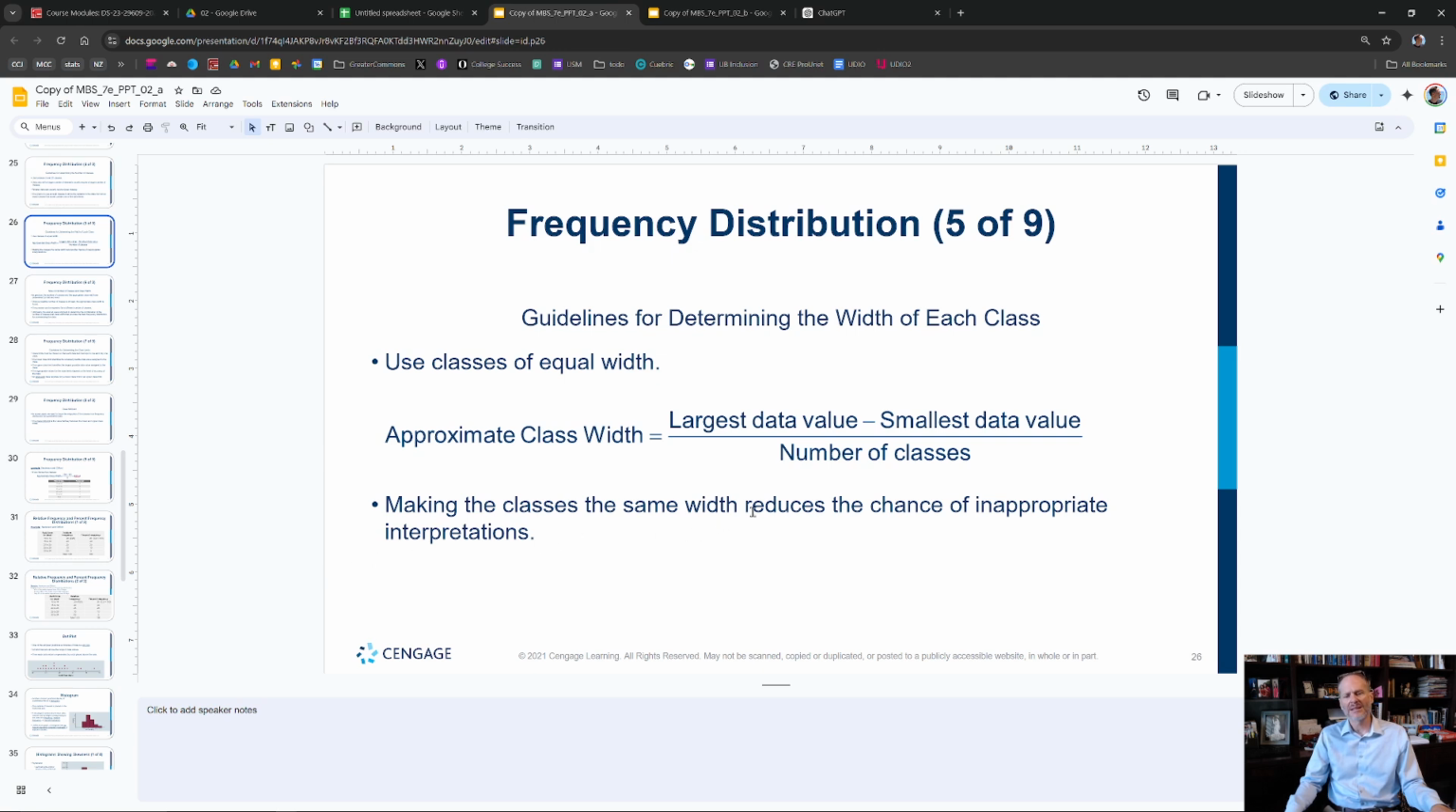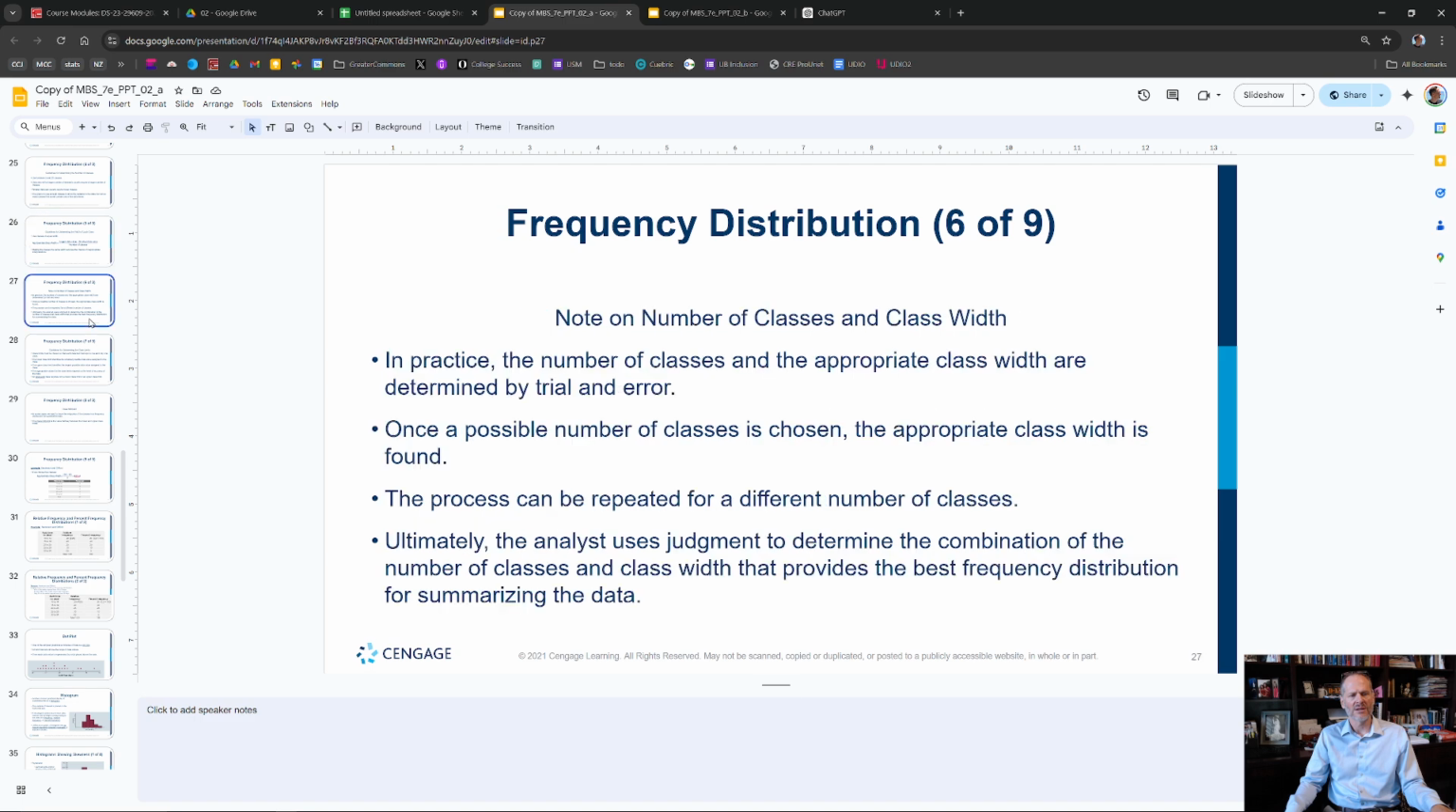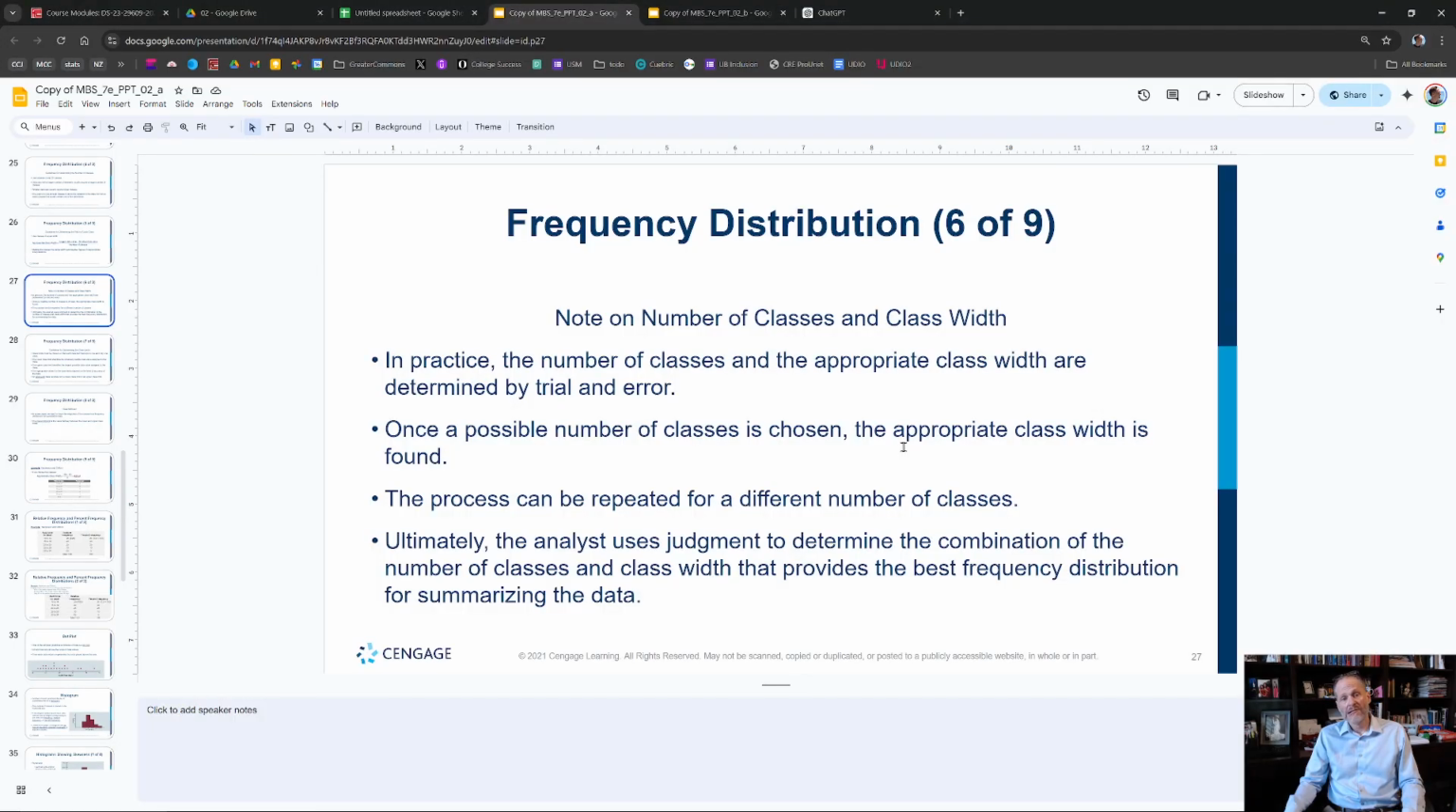Making the classes the same width reduces the chance of inappropriate interpretations. In practice, the number of classes and the appropriate class width are determined by trial and error. Once a possible number of classes is chosen, the appropriate class width is found, and the process can be repeated for a different number of classes. Ultimately, the analyst uses judgment to determine the combination of the number of classes and class width that provides the best frequency distribution for summarizing the data.